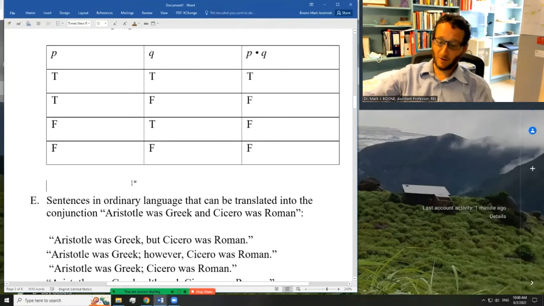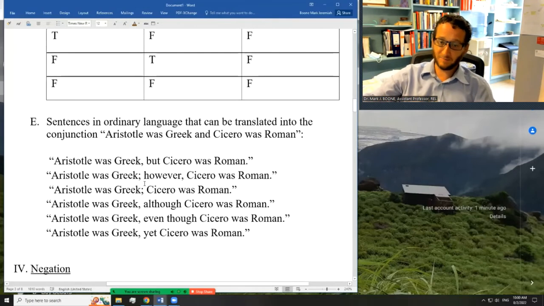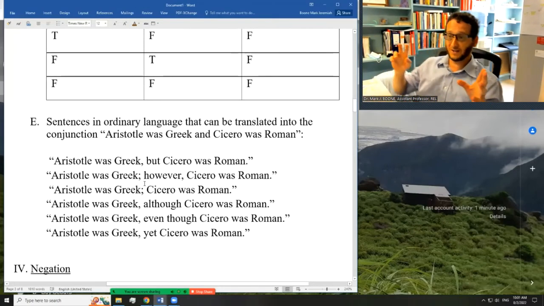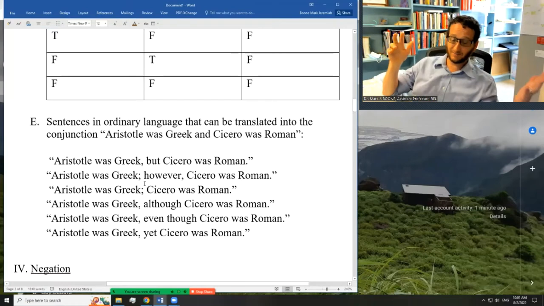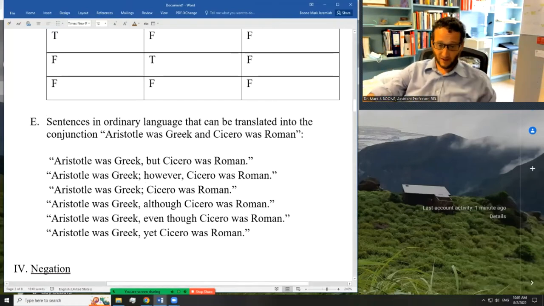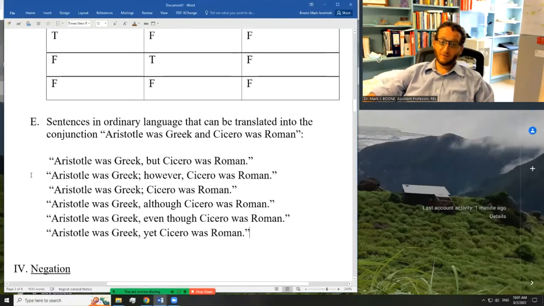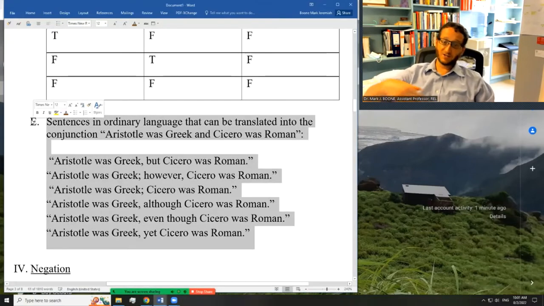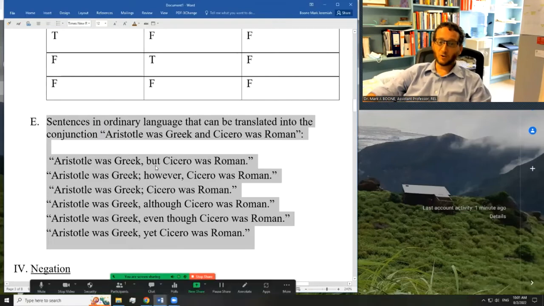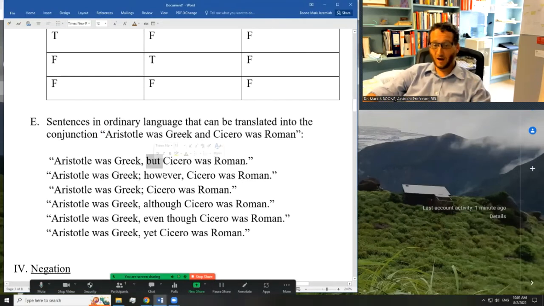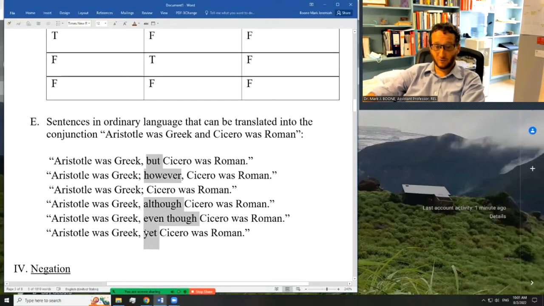All right, now, what we want to be able to do is take arguments in ordinary language and symbolize them so we can test them for validity, right? That's the whole point of all of this. So here are several ordinary language sentences that can be translated into a conjunction. Ignore all the rhetorical effects of but versus however versus although or versus even though or yet.